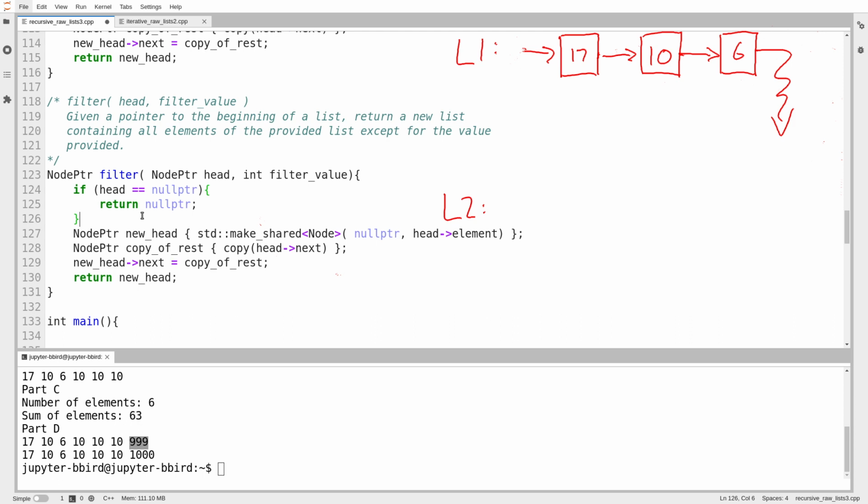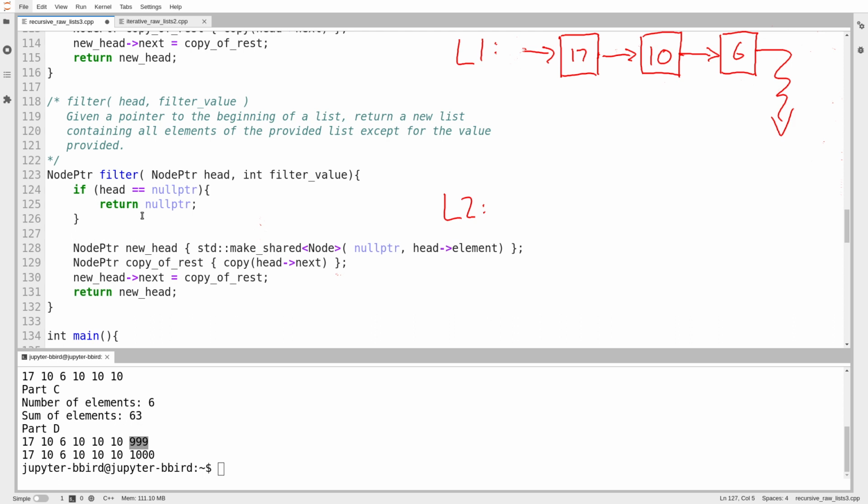All right. Well, what else do I do? In this case, there are 2 special cases I have to worry about, which is, what if the element I'm filtering out is the one I'm looking at? Well, in that case, I don't want to make a copy of that node at all. Alternatively, what if the element I want to filter out isn't the one I'm looking at? So 17 isn't being filtered out. Well, then I do want to make a copy of the node 17.